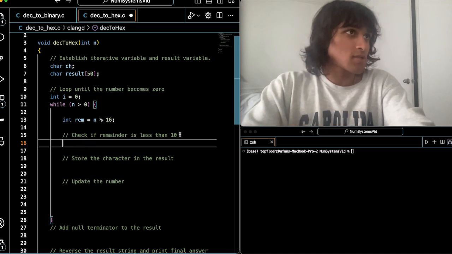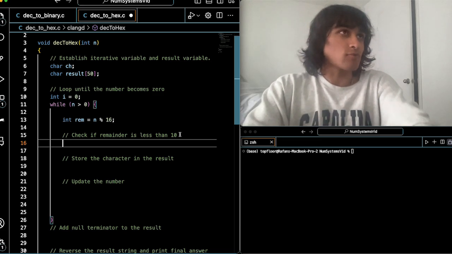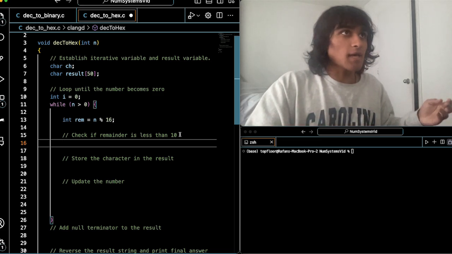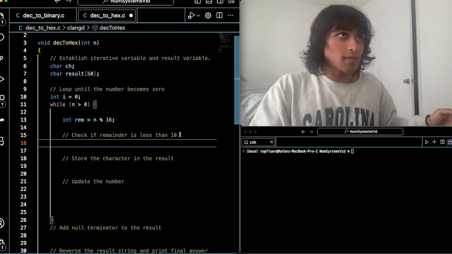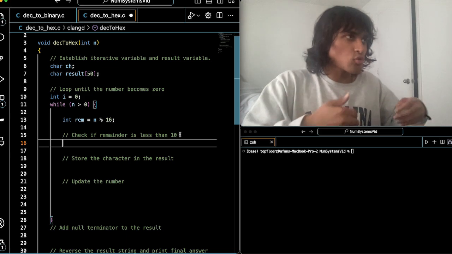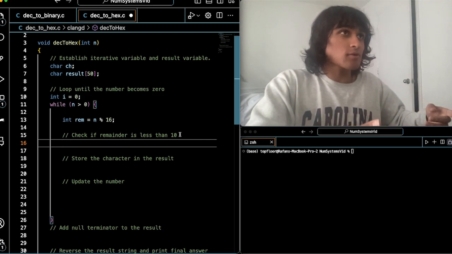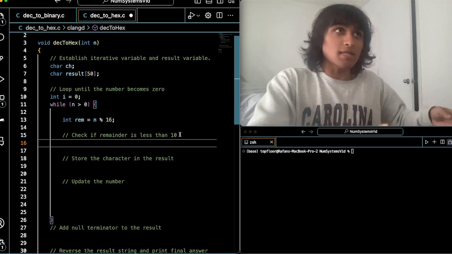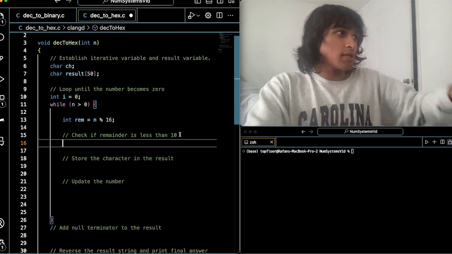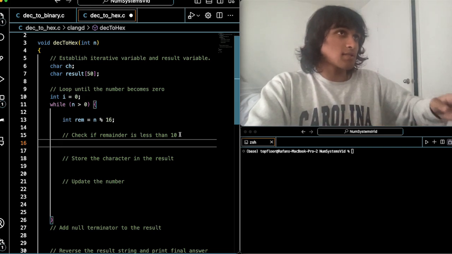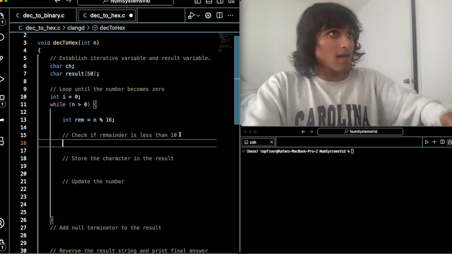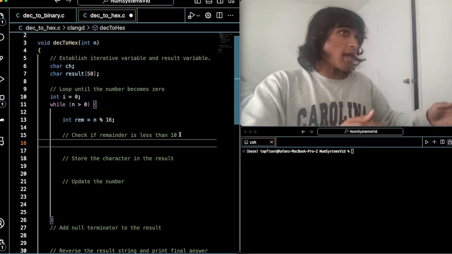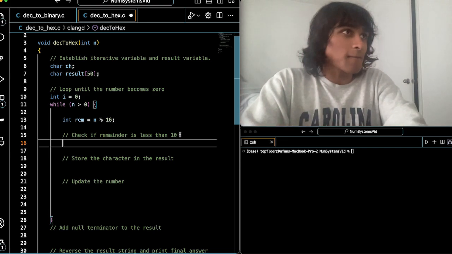So before we even code this in, let's talk about what happens when the remainder is from the values of 0 to 9, aka less than 10. If the value of the remainder is from 0 to 9, then nothing really happens to the remainder value. It's just going to stay the same. However, if we get a remainder variable that is 10 or greater, then we're going to have to assign that remainder to the letters A through F, because, again, we want to convert to the hex base 16 format.